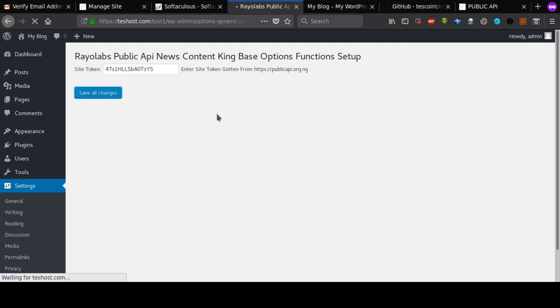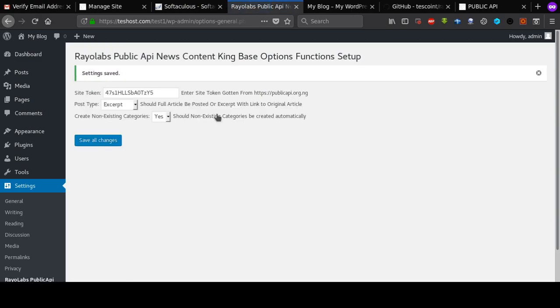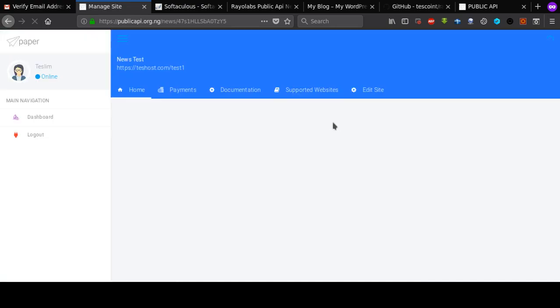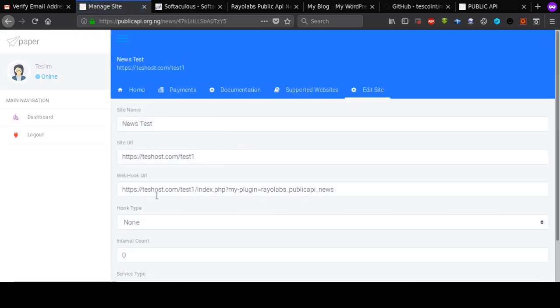What this is going to do is connect back to the public API website and set the hook URL for you to be from your website. So if you go over here now and go to edit site, I'm going to refresh, and then check edit site. As you can see now, the hook URL is set to our WordPress website. So basically that's why you need to leave this empty if you are making use of the WordPress plugin. The plugin is going to set this automatically.